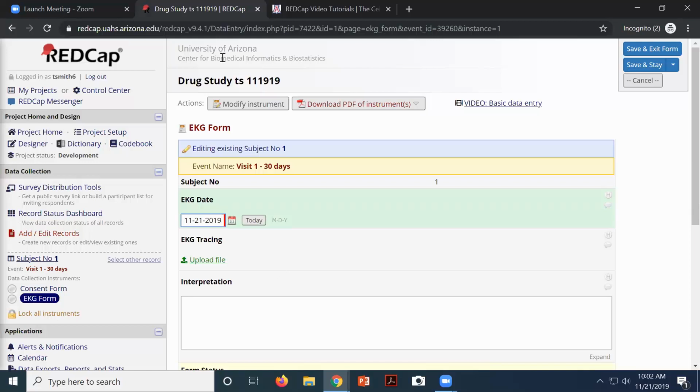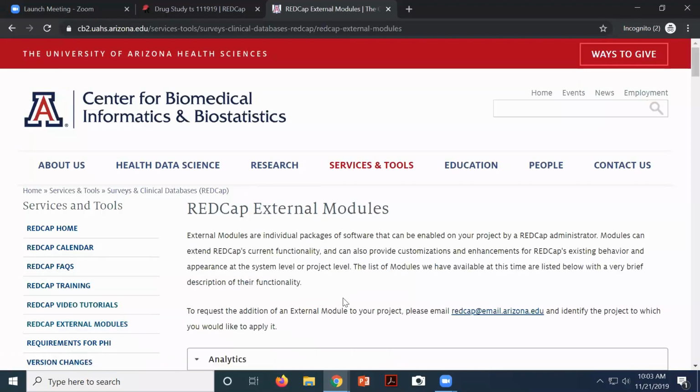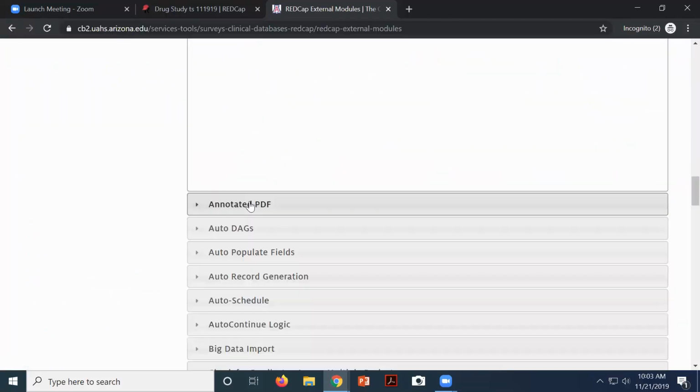Now, external modules. If you want an external module, first thing you have to know is what they are. I mean, what kind of modules are available to me. To find that out, you need to go to our website and look at the REDCap external modules. We keep the list of external modules and their descriptions here.